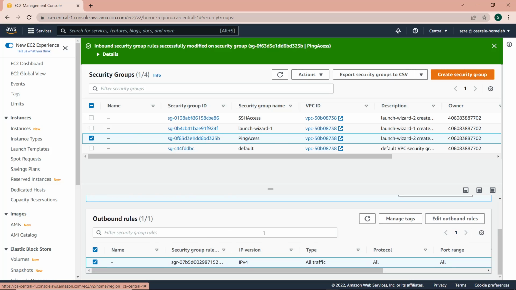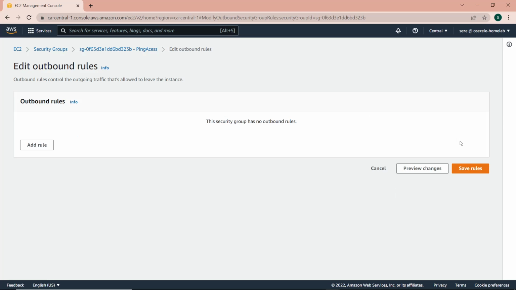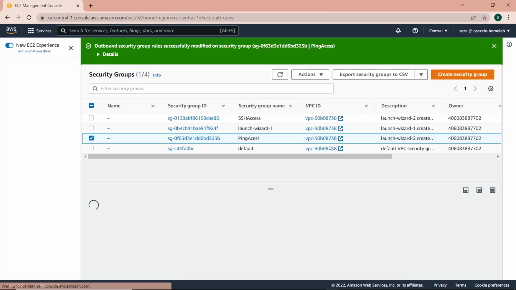To further demonstrate the statefulness of security groups, you can see this default rule allows all traffic to all destinations by default. If security groups were not stateful, this could also be something that is allowing the ping replies. So I'm going to edit the outbound rules now and delete this rule. I'll just click on delete to delete the rule, and then I save.